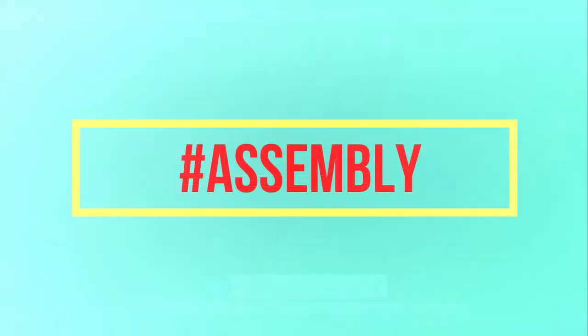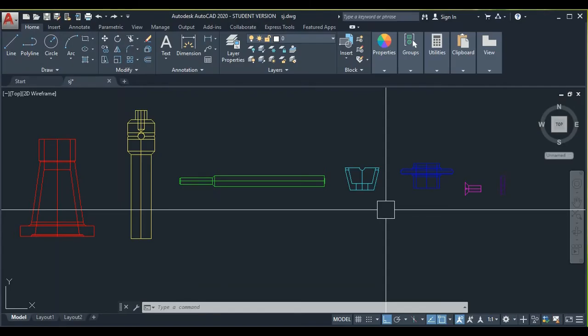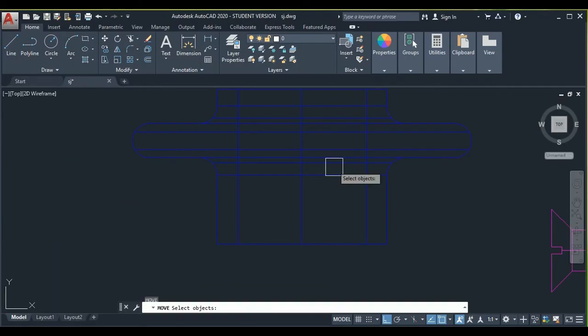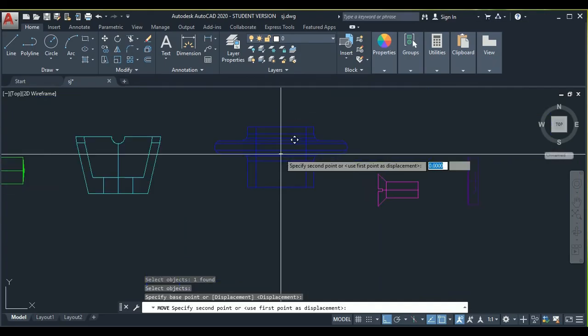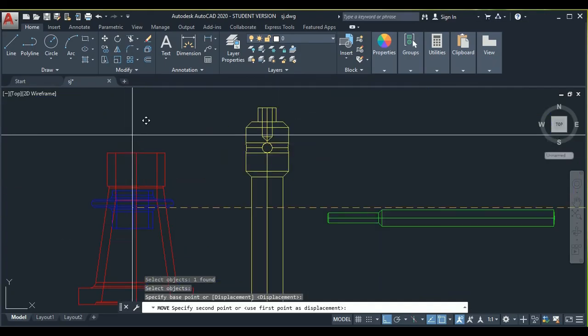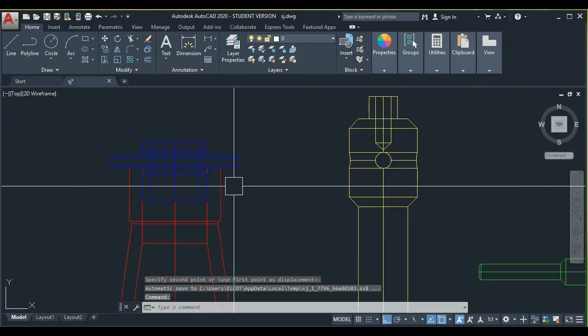Now let's move to the other section. Now we have to assemble all the components. I mostly use the move command, so it would be very easy. Click move and select the object, press enter, select the base point, this point, and move it to the top of this body.